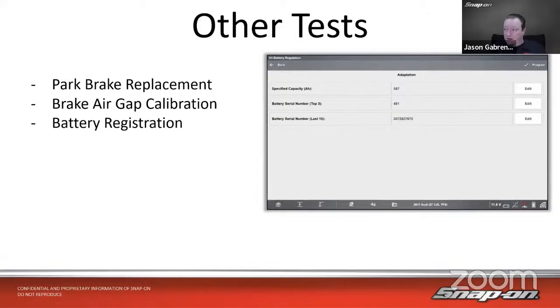Also, some other tests that are in there that I thought would be pertinent. Parking brake replacement: if I have to do a parking brake pad change, you have to go in there and do it a certain way. There are 2 different functions to do. And there's also a brake air gap calibration. After I replace my parking brake pads, I need to make sure I have the right air gap in there, so there's actually a calibration for that in the brakes.